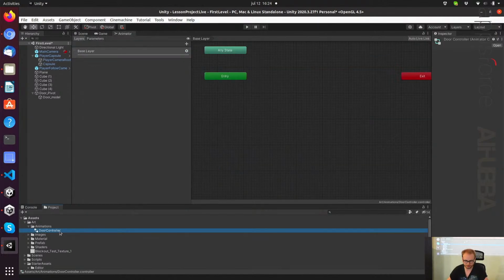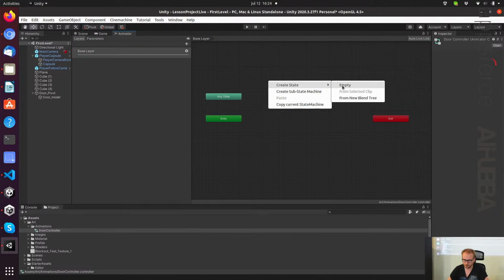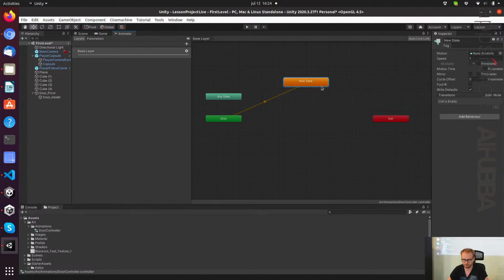Now, if you double click on this, we have this, and this doesn't tell me anything, right? But this is our animator window. Here we can say what type of states a certain object needs to have. Let's say the door needs to be open, it needs to be closed, and it needs to have a standard position. So I'm going to create a new state, which is empty, and we're going to call this one idle.